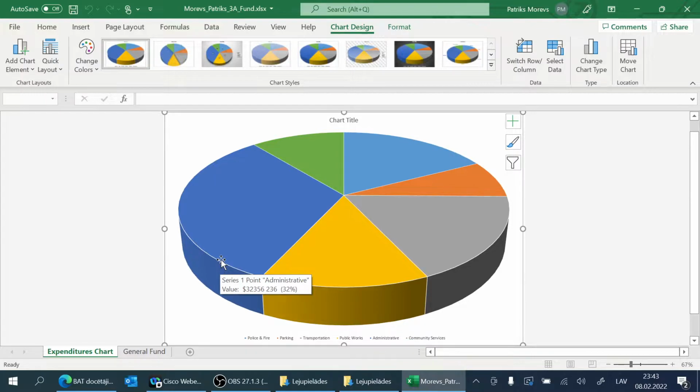Now we are going to modify this a little bit because it looks very simple and not well designed, because it's very abrupt, very roughly created. We will make it a little bit smooth. We will format it using the graphical tools.